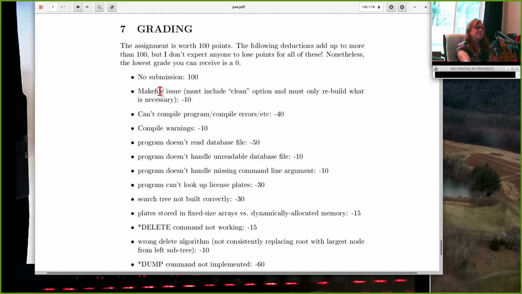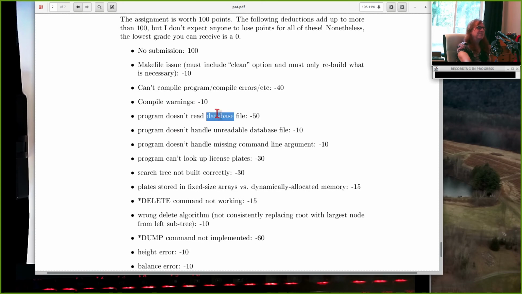If there's any issue with the makefile, that's 10 points. If I can't compile or if I'm getting errors from the compilation, that's at least 40 points. And then if I can fix it, I'll keep grading. If I can't fix it and can't run your program, then you lose most of the points. Any warnings from the compiler, 10 points. If it cannot read the database file, that's 50 points off. So obviously we need to be able to read the flat file and pull in the data to build a tree. If I give it a file that it cannot open, it should handle that appropriately, something other than just seg faulting.